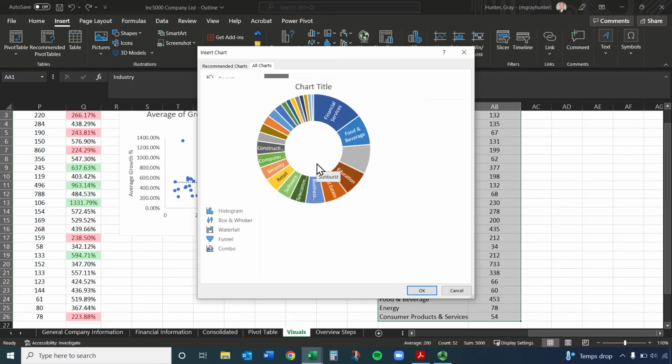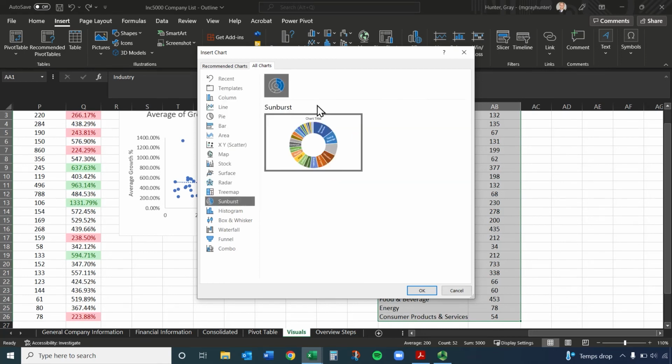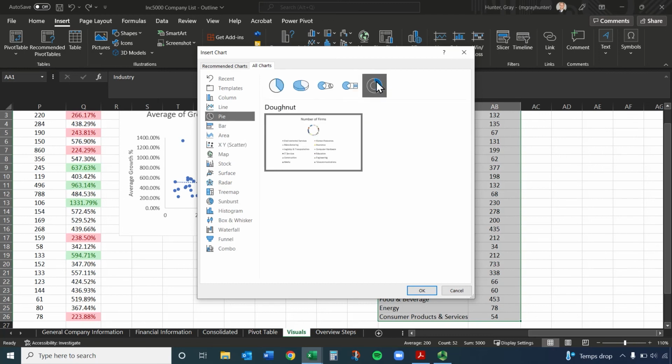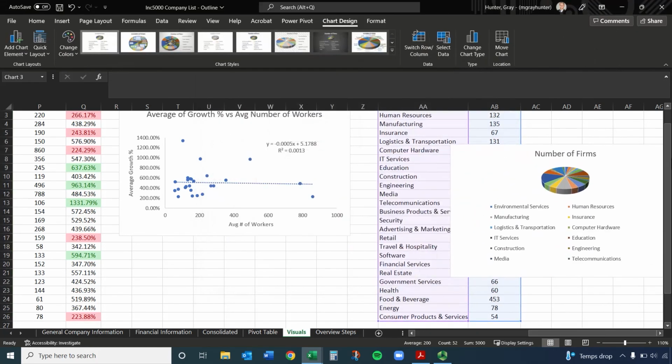This one actually may be better than a pie graph because it's a little easier to see, although the labels aren't there as well. So we'll go with a pie chart. You can get fancy and do 3D and stuff like that. They've gotten better, but they're still not that great. We'll do okay. Then I'm going to move it over.